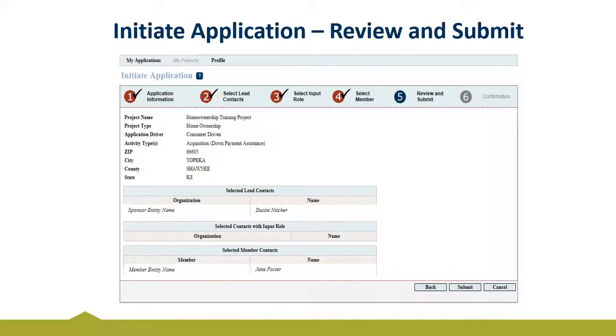With the Review and Submit page, you are reviewing the information just entered. If anything needs to be corrected, select the Back button. If everything looks correct, click Submit.